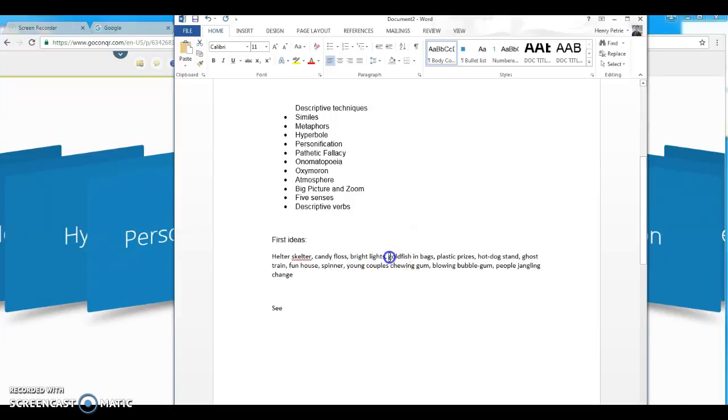There's going to be prizes for the stalls, so there might be goldfish in bags swimming around. That could be quite a good image to include. There's the other prizes, those plastic things you get, bows and arrows, plastic assault rifles. You always see those at the stalls. There's definitely going to be a hot dog stand or a burger bar, something like that. There's going to be a ghost train, a fun house, some sort of spinning ride.